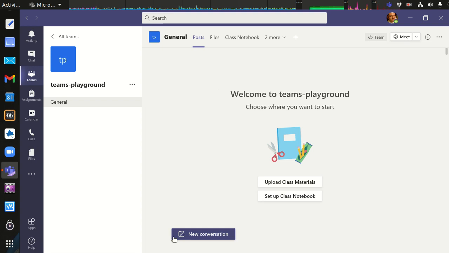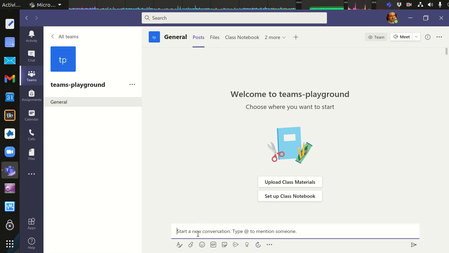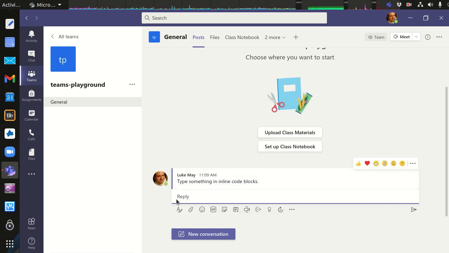And one of the things you notice is this idea of a conversation. Okay, so if I click on new conversation, I'm basically starting a new train of thought, a new thread. All right, so I want to type something in inline code blocks. All right, so this is the beginning of a conversation, and you see underneath it has a reply. So if I start a new conversation, that's a new topic, a new idea.